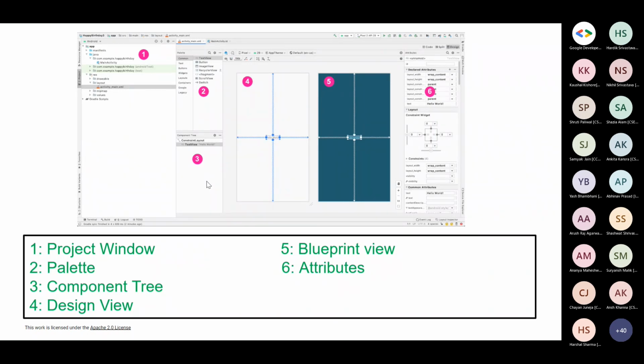Component tree is where it shows you all the elements that you have used in order. Fourth comes the design area, the design view, where you can drag and drop from the palette and edit its constraints and the location where it needs to be shown. The fifth one is the blueprint, which shows the app insights and the layout. Sixth one is the attributes, where you can change the settings of the element like position, color, font, and size also.